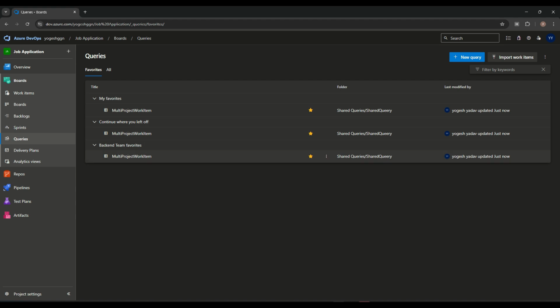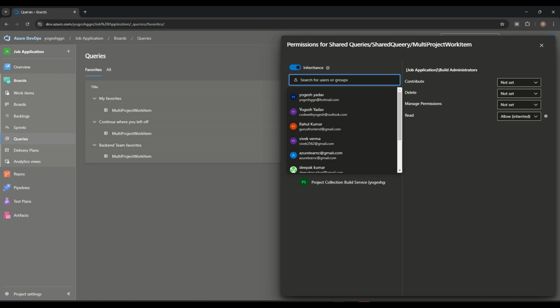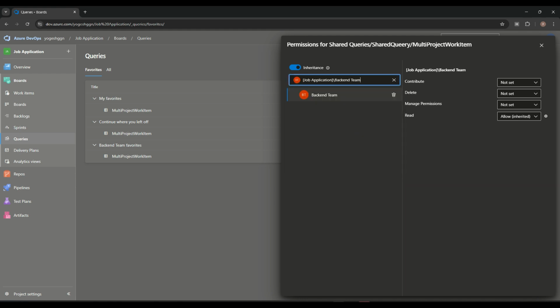And one more thing, guys, for all the queries, all the data, all the work items, even related things, we have the security tab. If we go to security, here we can give access. You can see search for a user or group, which means we can search by user. Even we can give access to a team also. Suppose I wanted to give access to my backend team. This is the backend team.